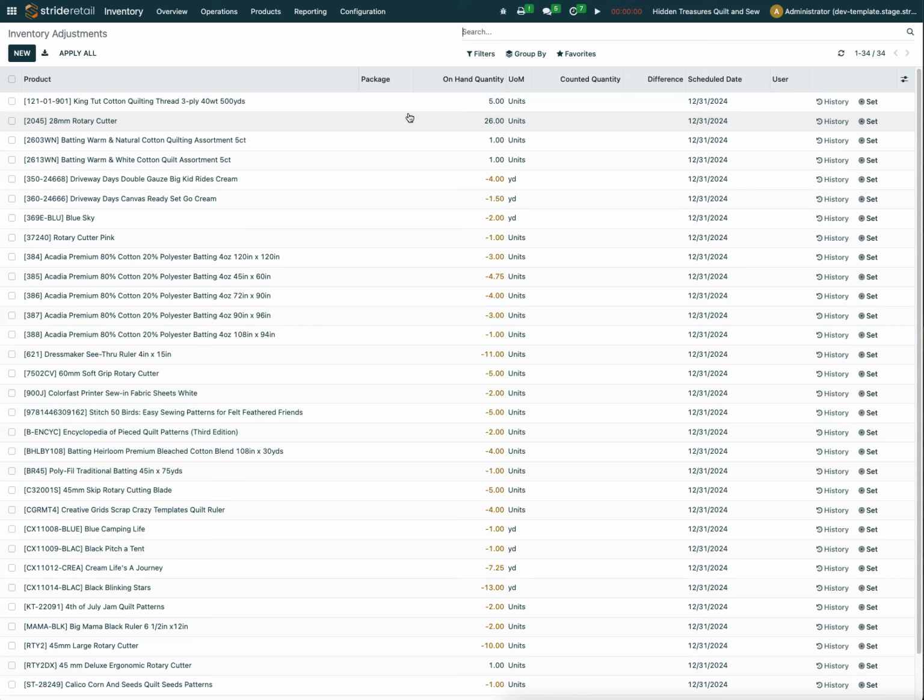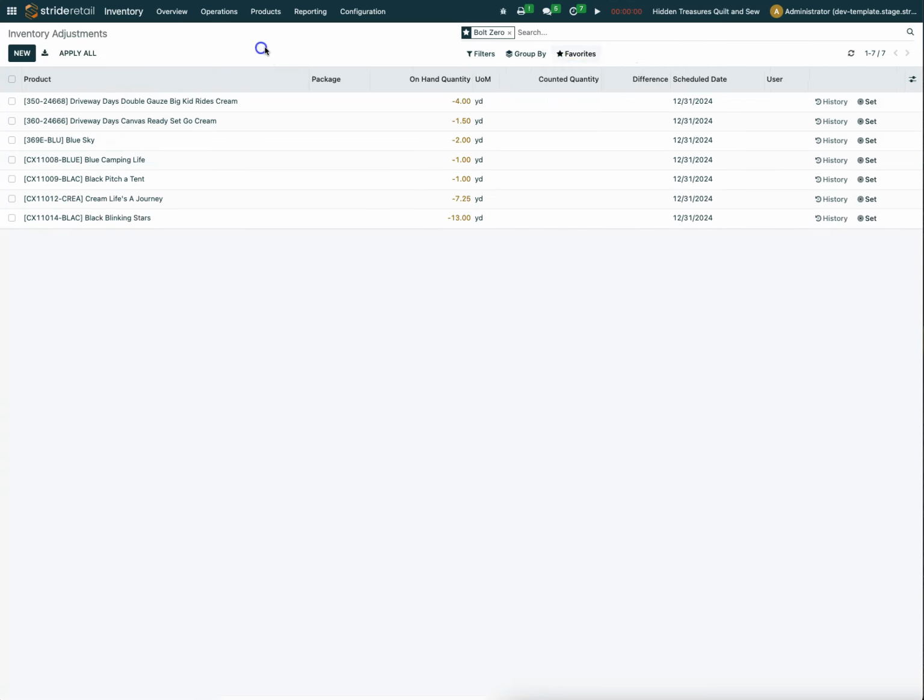But we're going to assume that sometimes, when you get to the end of the bolt, you're probably off by just a little bit. So if that bolt's there, you've got 0 yardage, but it might show you've got a quarter of a yard or negative a quarter of a yard, however it is. So I've gone ahead and created a filter just so I can find my yardage products easier, and all I did was create a filter based off of the unit of measure being yardage, and then I named it bolt 0. And so you can see here I've got all of my yardage products, and anything that is negative is shown up here.